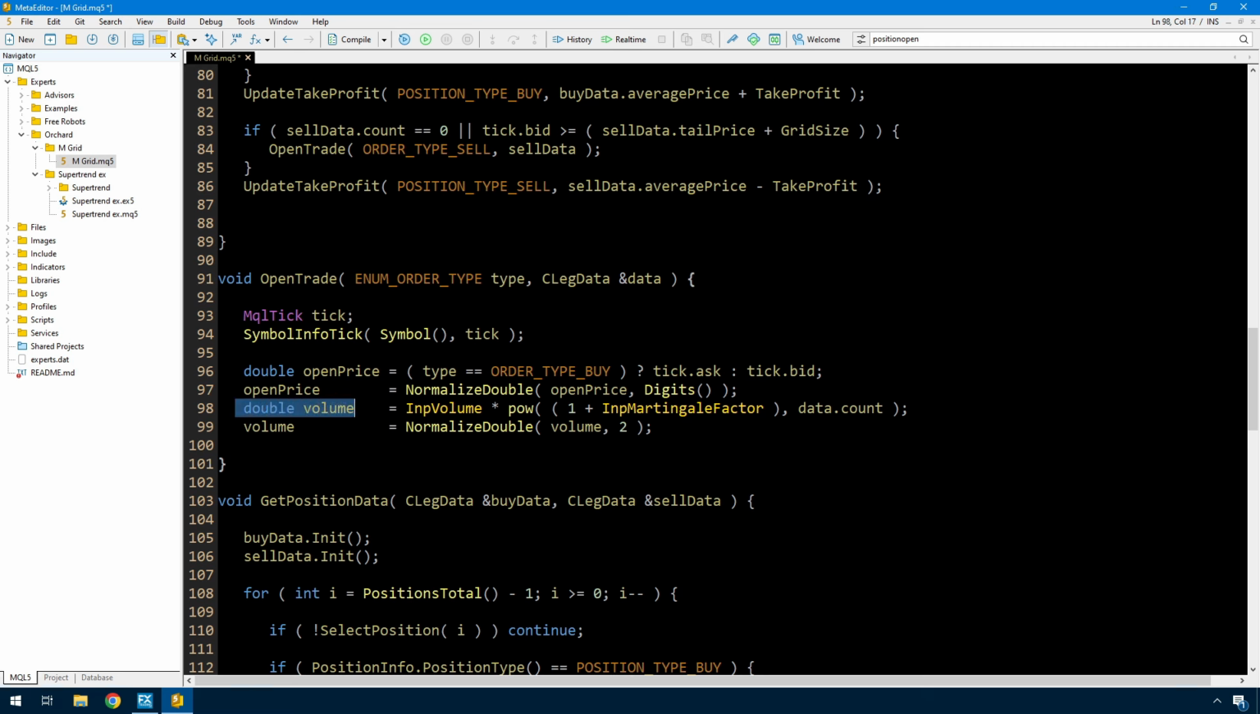And then I'm calculating the volume. This is the Martingale. It's the initial input volume multiplied by, and as I said in the comment earlier, 1 plus the Martingale factor raised to the power of data.count. That's why I've passed in this data here. So 1 plus the Martingale factor raised to the power of the number of trades that are already open multiplied by that input volume. Now, if you start with a very small volume like a 0.01, it may take several trades before you see any increase at all, and that's perfectly reasonable.